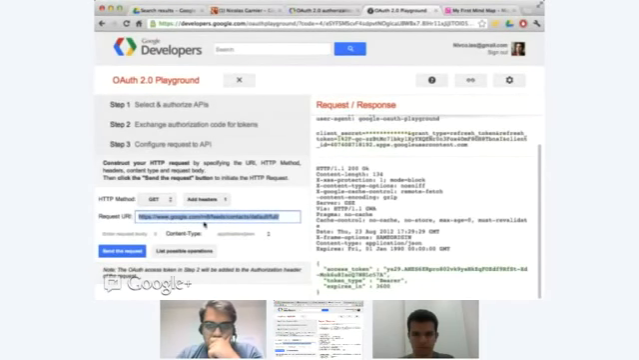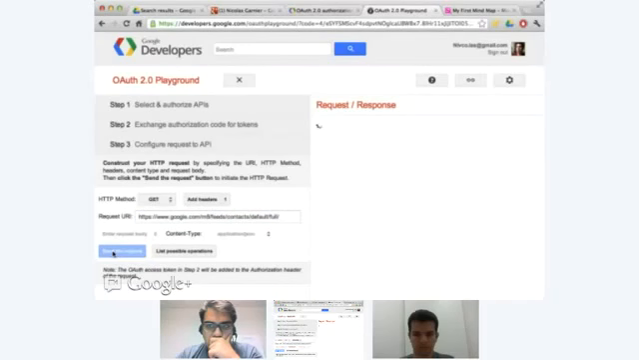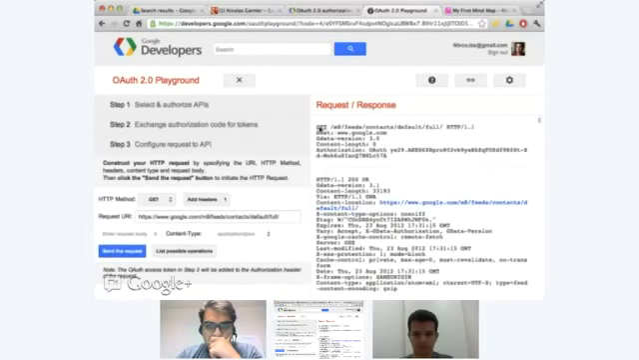So we want to send a GET request to that URL. So when we click Send Request here, boom, we've sent a GET to the URL we've described on the left. We have the extra header here, GData version, and the important part, that's how you authorize to our APIs. You pass an authorization header.